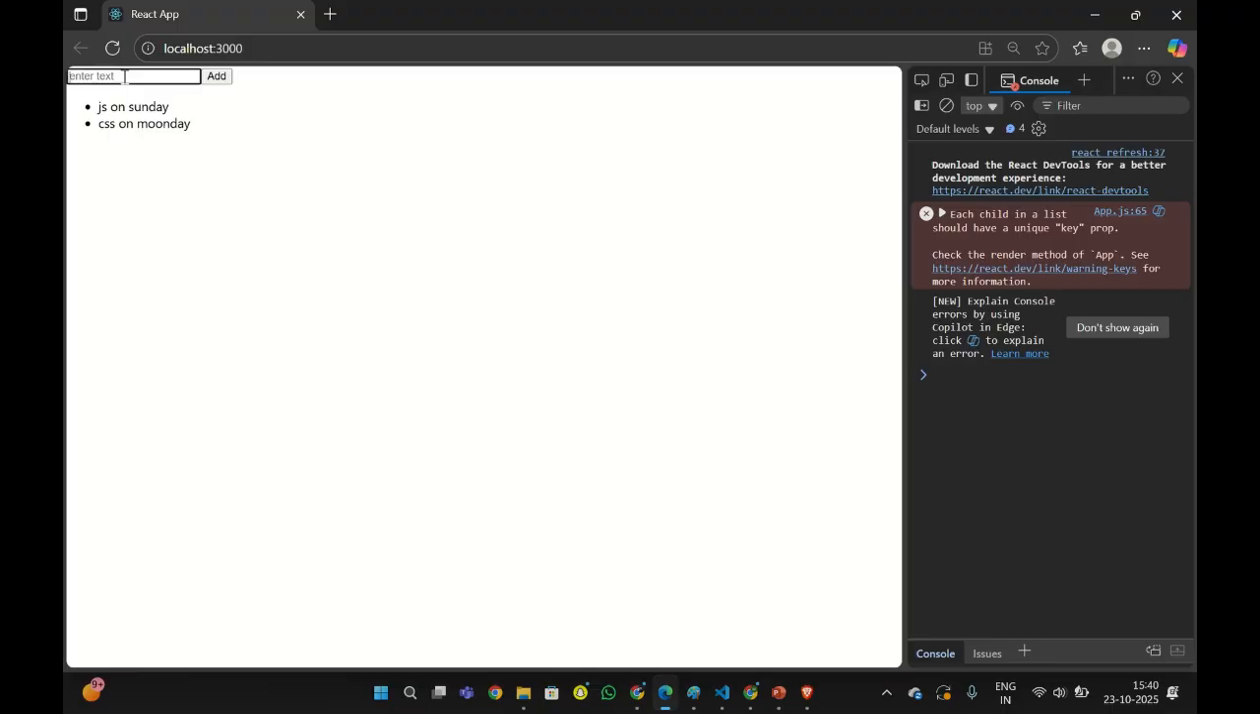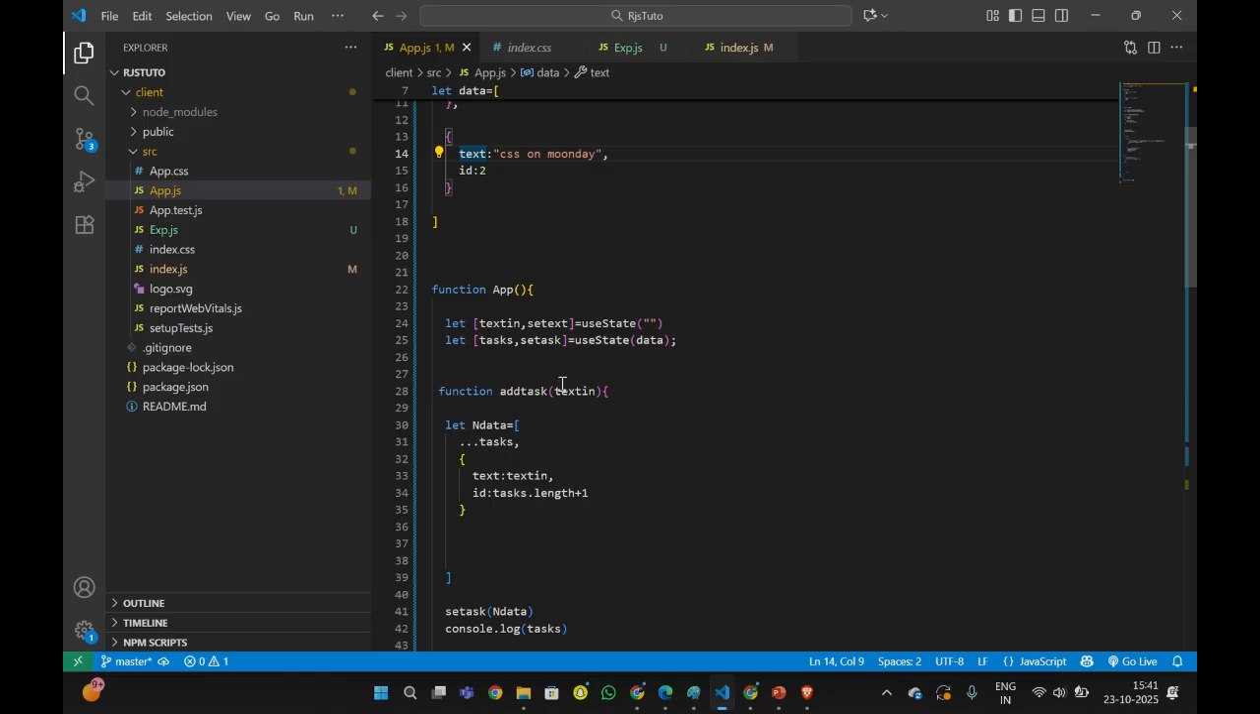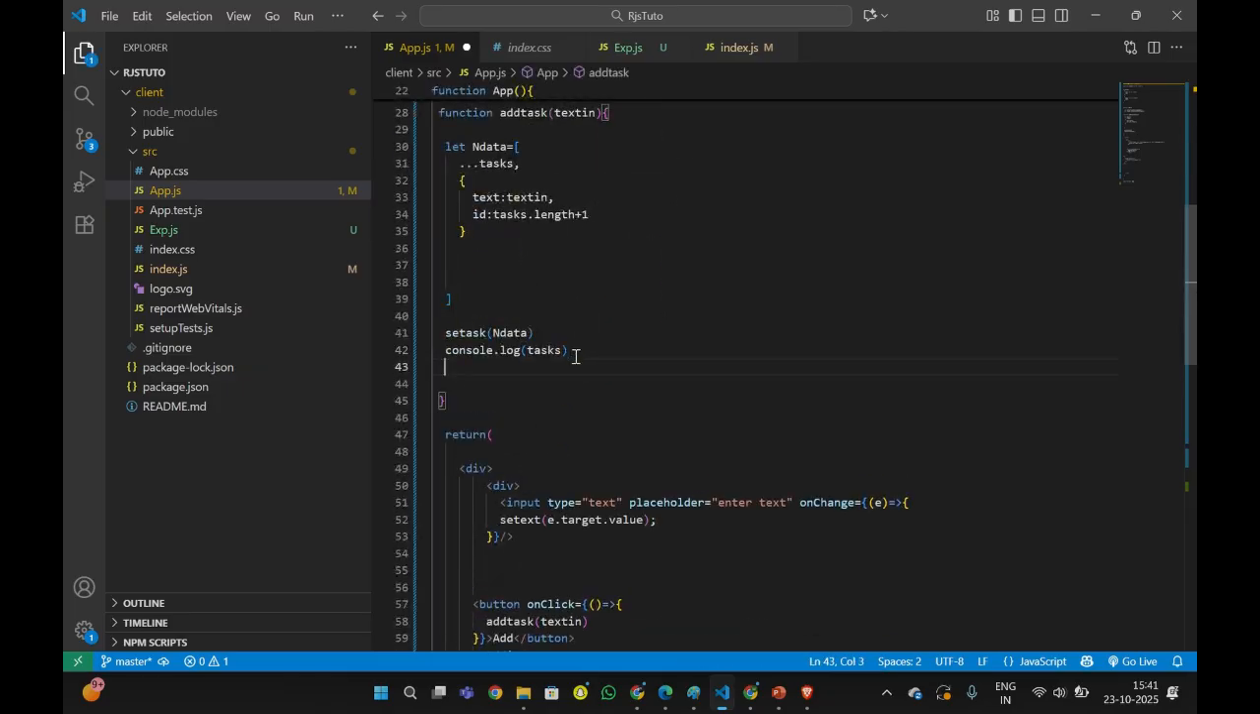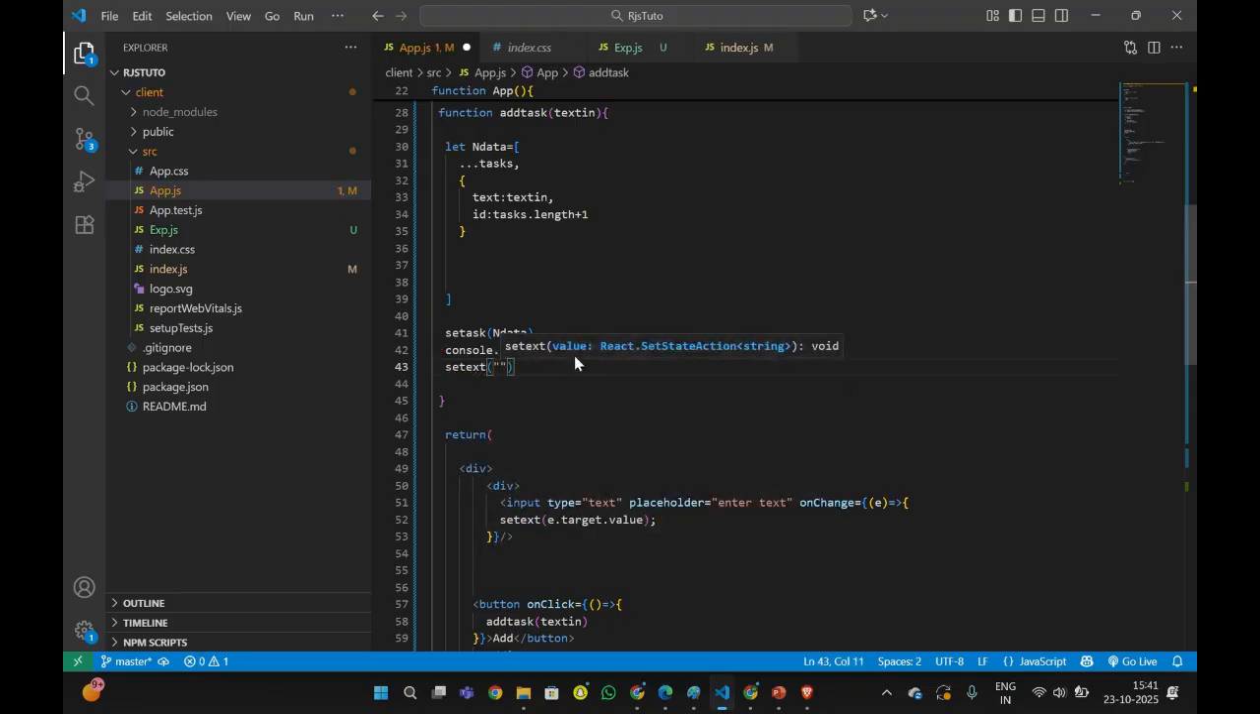Now I'm using React, add, React and MongoDB. Here it is. If you want to clear this input field, you can just use setText after updating.